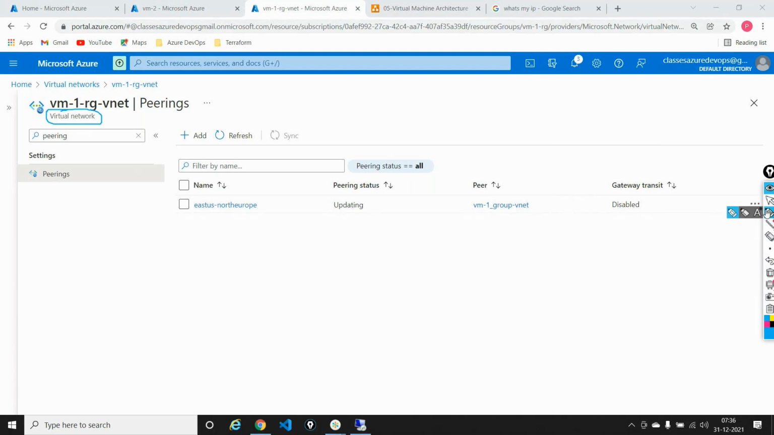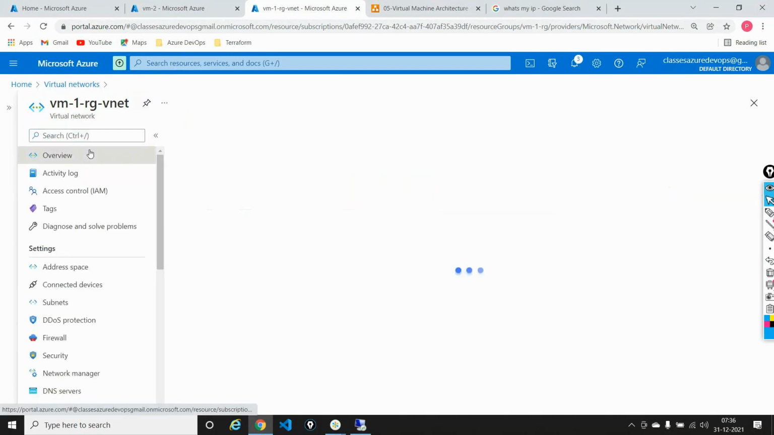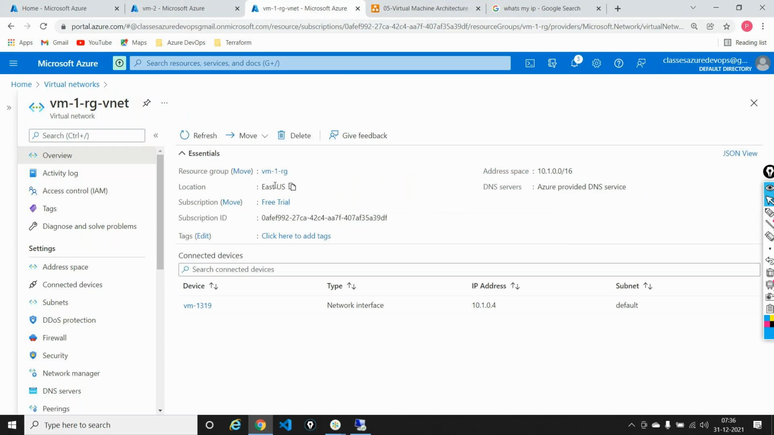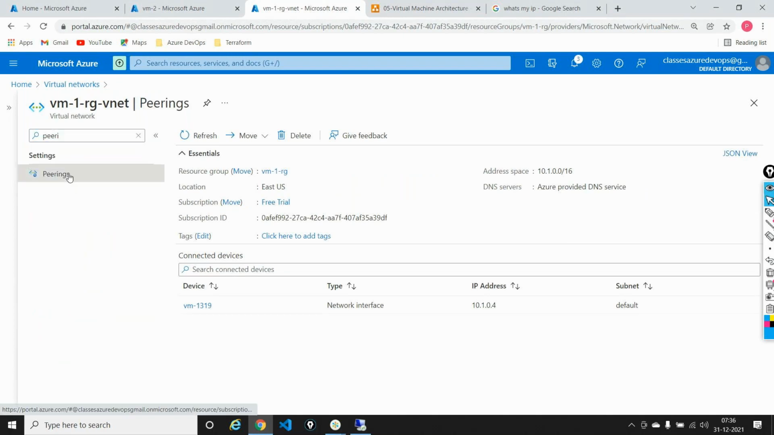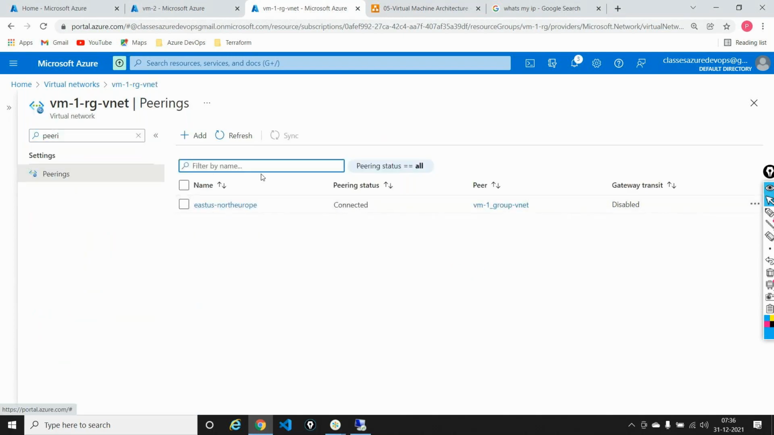Let me give it a second, and let me just refresh the screen. It says connected. So this is the East US network. If I go here, in the East US network, I have established a connection from East US to North Europe.